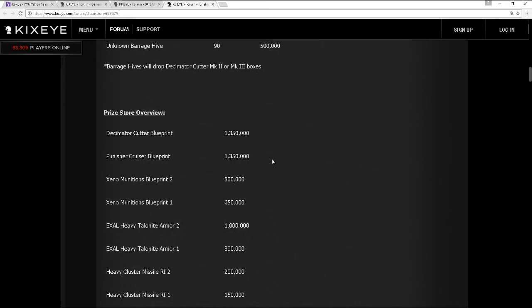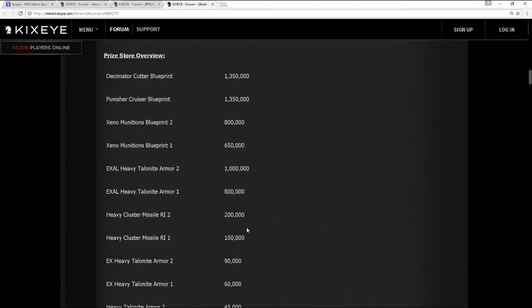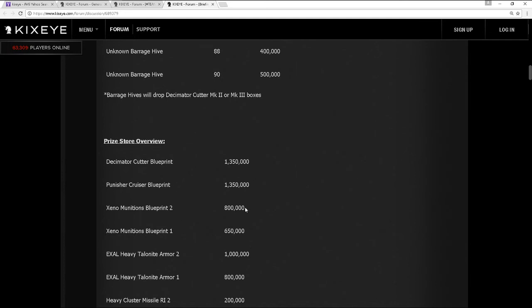There's no way that anybody who doesn't have a Punisher or Decimators can get this blueprint here. This is for people who forgot to get in the last couple events and then catch up. And this is like the fourth time they're offering the cutter. It's ridiculous. There's nothing new. There's nothing great. It's bullshit.